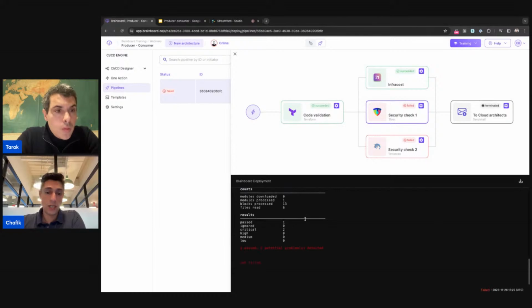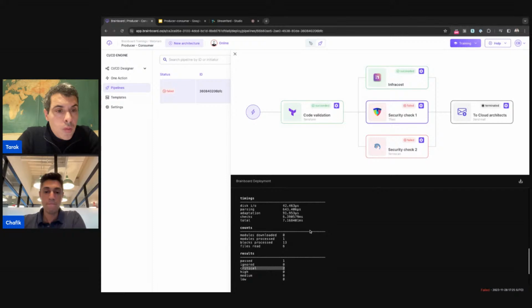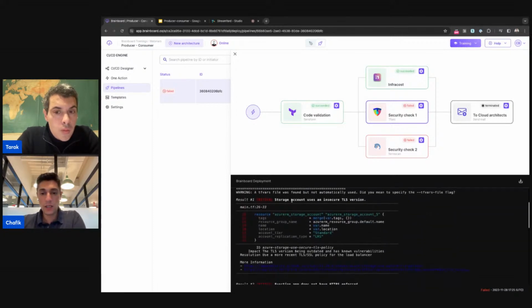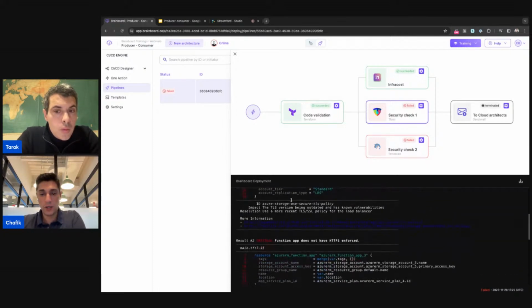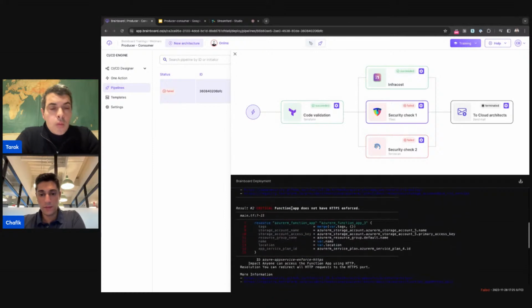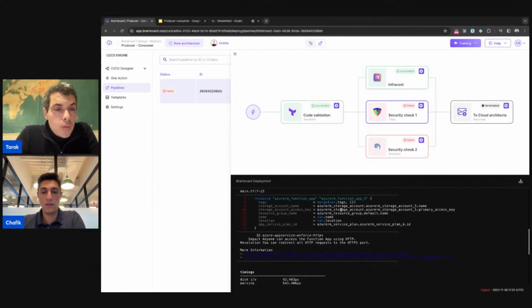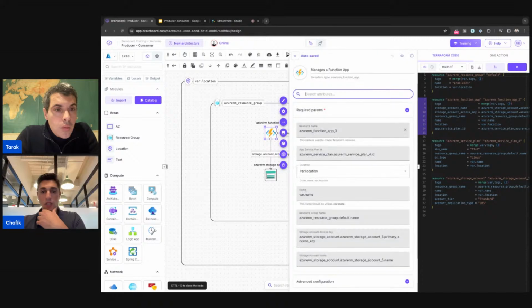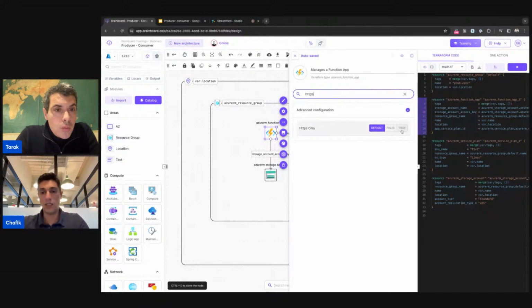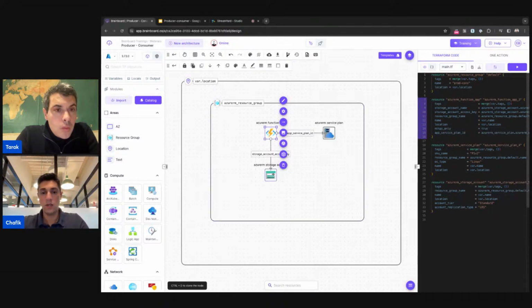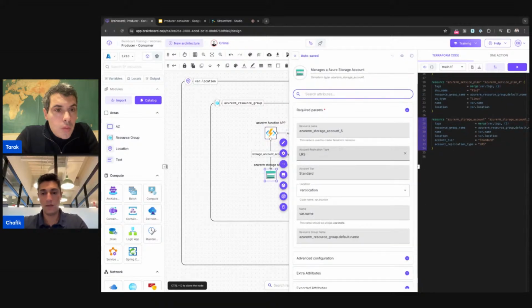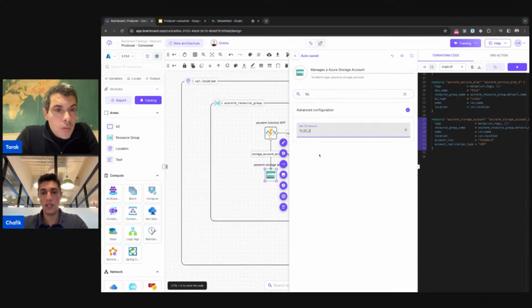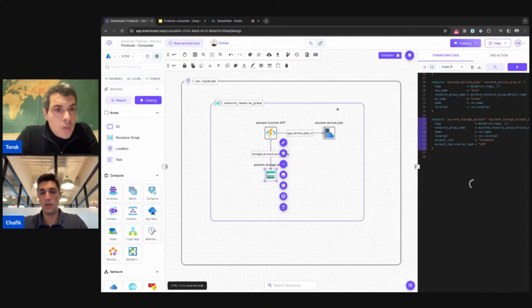In terms of costs, I can see that this one will cost us $73. And in terms of security, I can see that I have two critical issues, even if the infrastructure is simple. The TLS version for the storage account is insecure, and again, the function app doesn't have HTTPS enforced, enabled by default. So I have this feedback loop, and I can go now into the design. I can search here for HTTPS and put HTTPS true. And for the storage account, I have TLS, and I'm going to choose the TLS version. The minimum is 1.2.